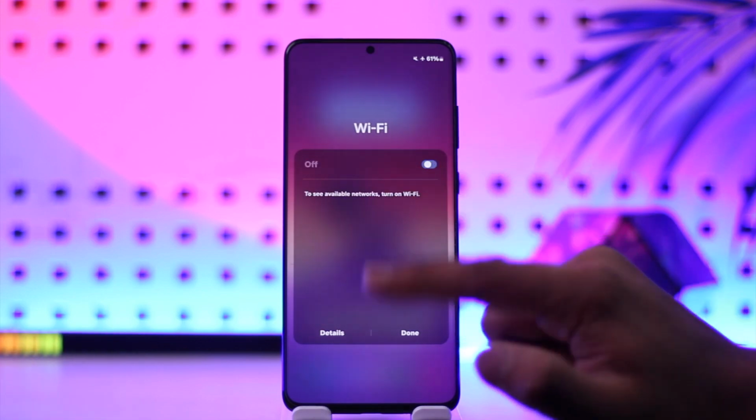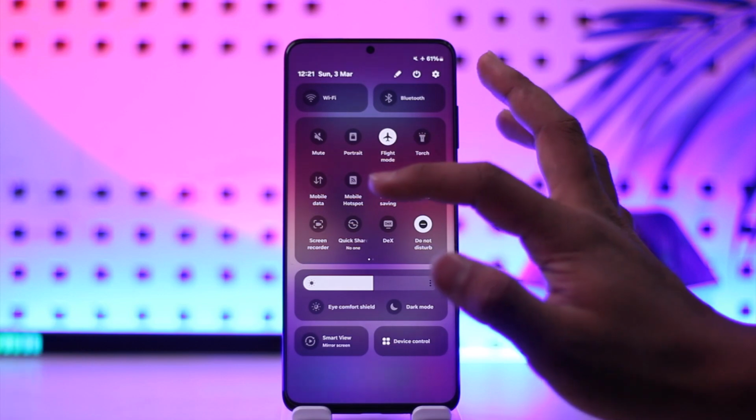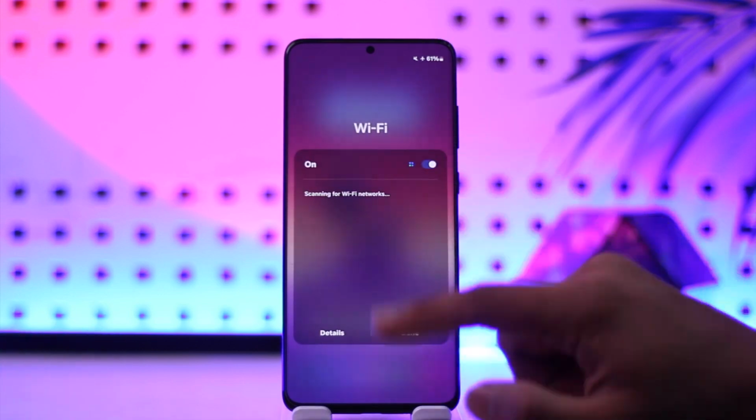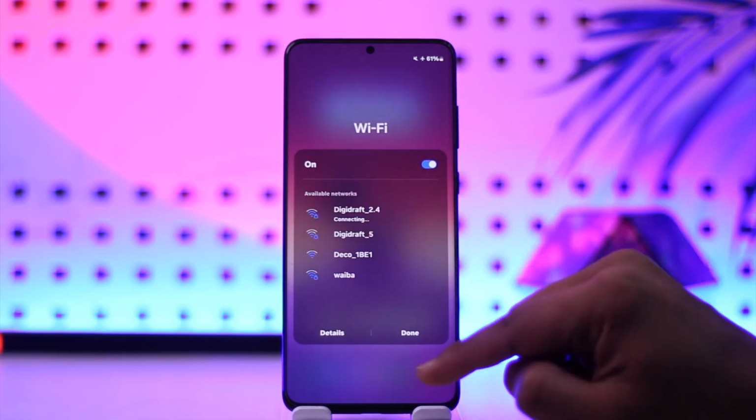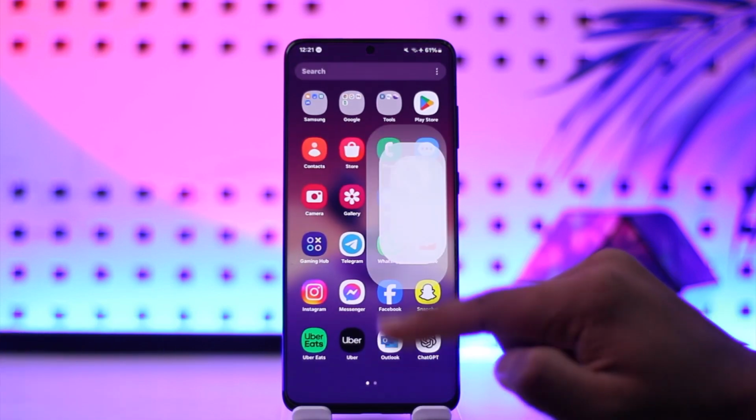So first of all, just turn off your Wi-Fi, just turn on flight mode, and once you turn on flight mode, just go ahead and enable Wi-Fi back again and try to connect to it and see if this actually helps you, right? After you've done this, you can simply try to open up settings.